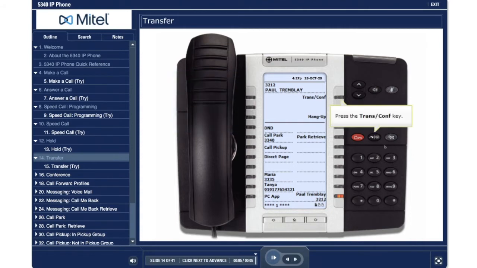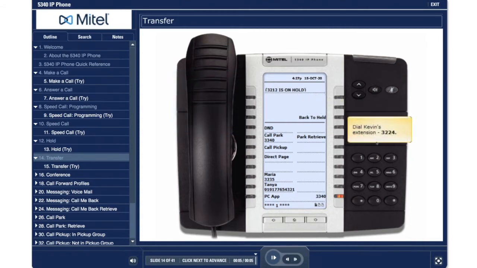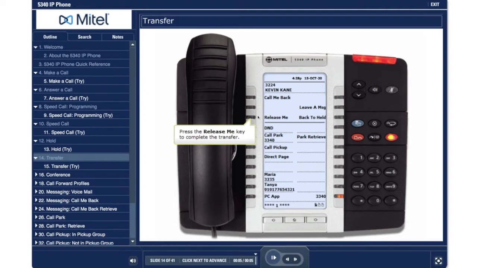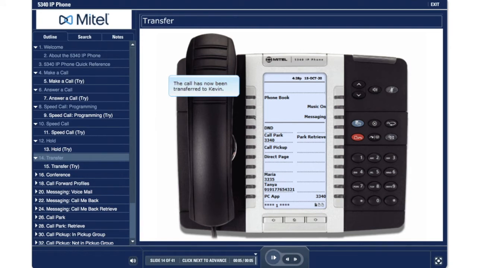Press the transfer conference key. Dial Kevin's extension 3224. Press the release me key to complete the transfer. The call has now been transferred to Kevin.